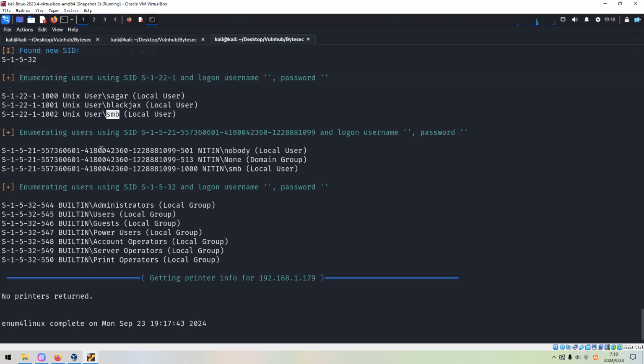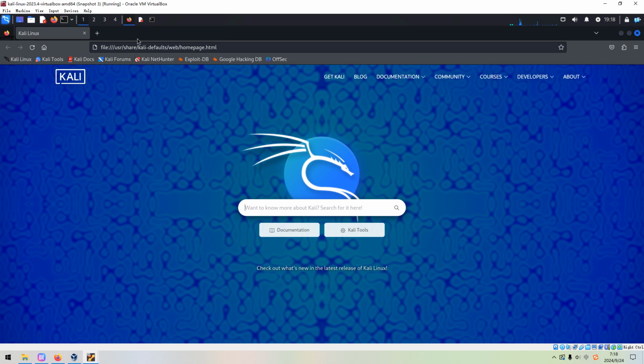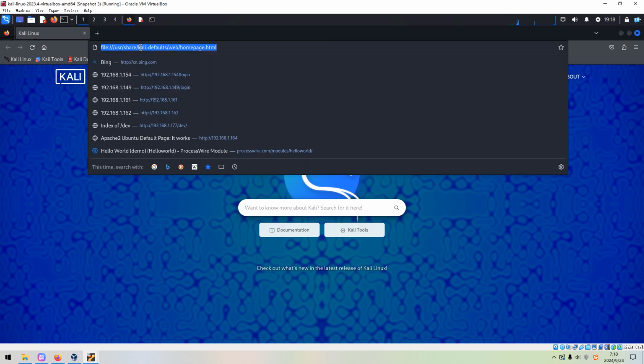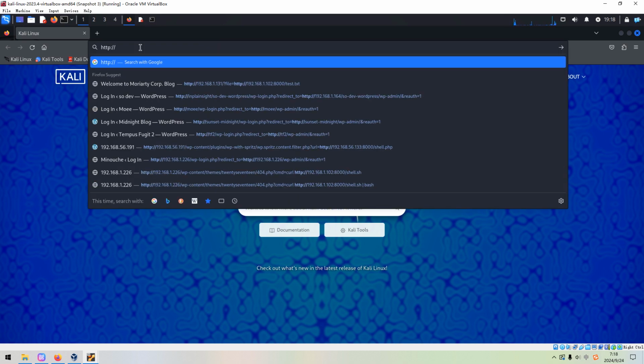We have already completed enumeration of the Samba service, at least temporarily at this moment. Next we need to enumerate the web application, both manually and automatically. Let's open up the browser.